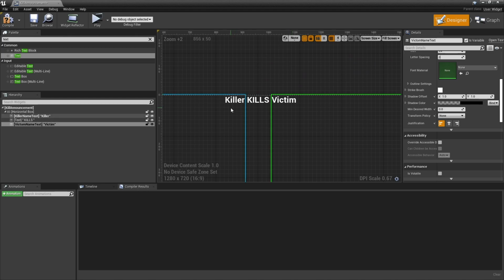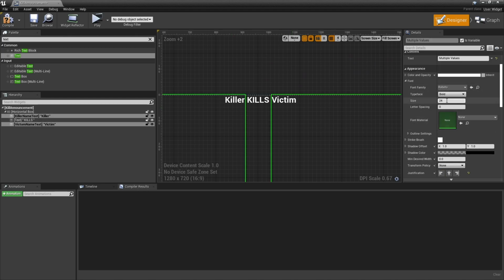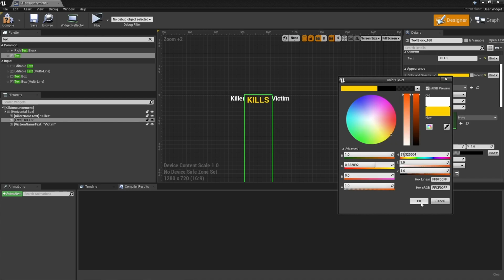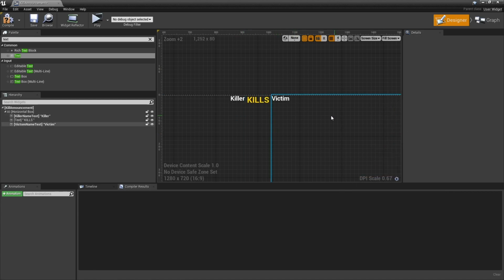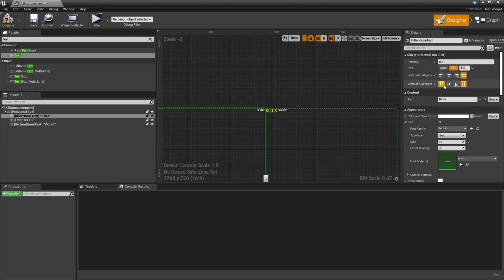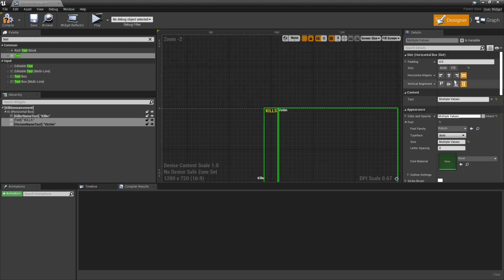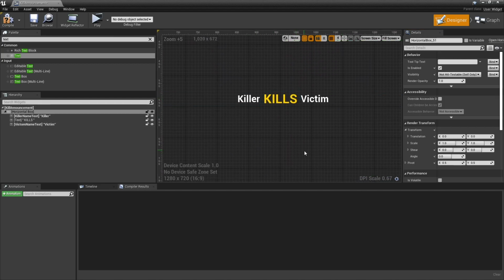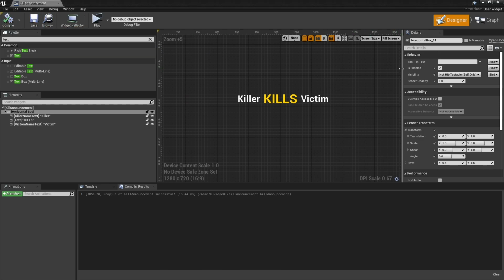Other things we might do in here, we're going to change the font size of these character names. We'll do that as 18, for example. And the kills here we'll make a different color. We'll make that orangey. There you go. We're also going to make them centrally aligned in the vertical. So let's go center and center. Okay, so it looks like this. Okay, we like the look of that. We'll compile and save that.